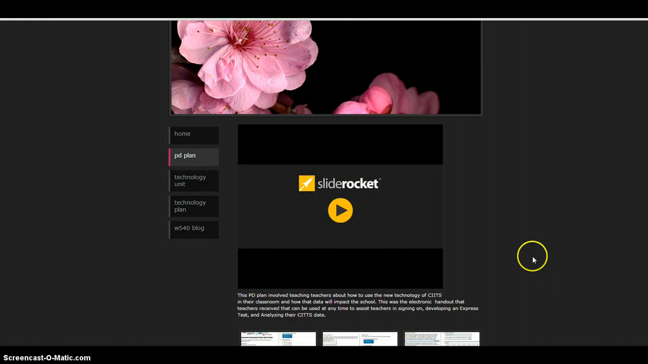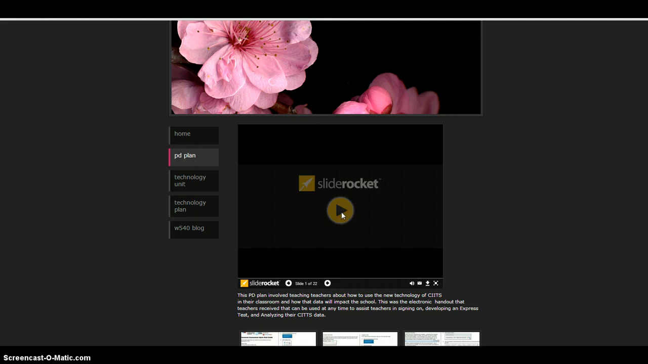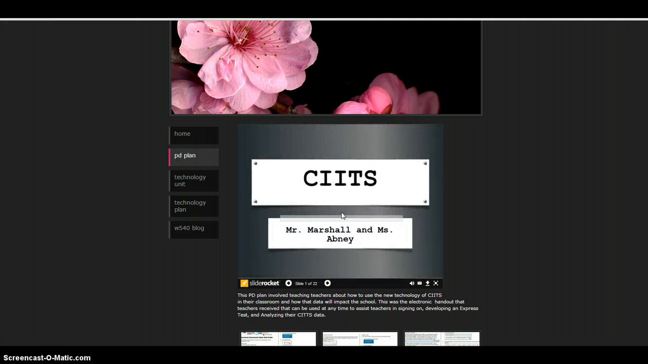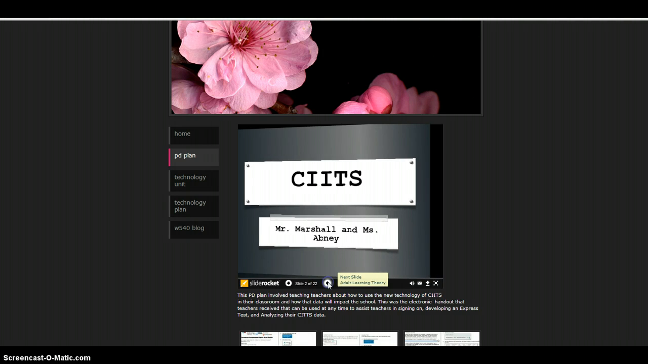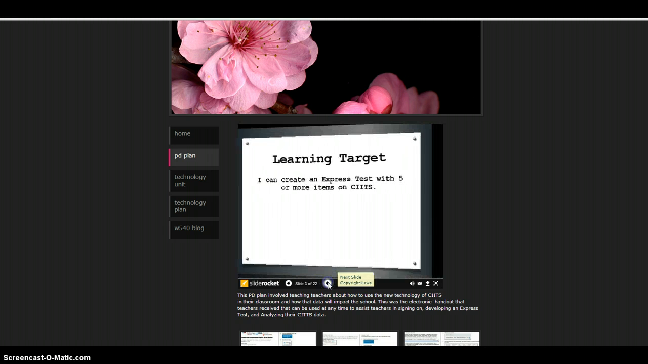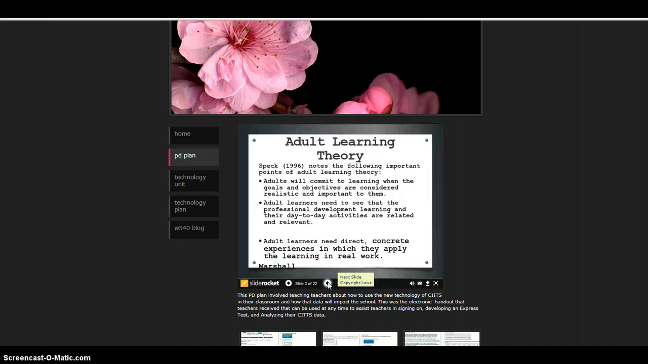The great thing about my PD plan was I was able to do a SlideRocket for my staff. I did a training on SITS. SITS is actually a wonderful tool to use in the classroom. It helps you create express tests for your staff.